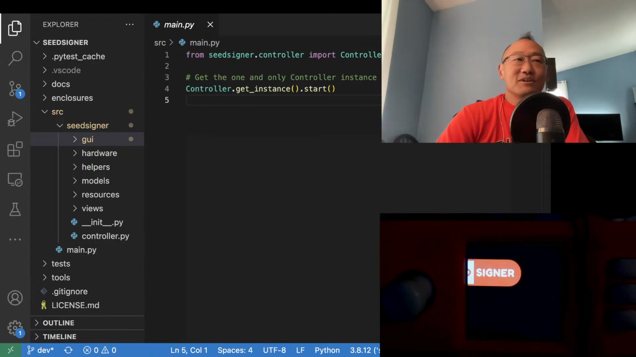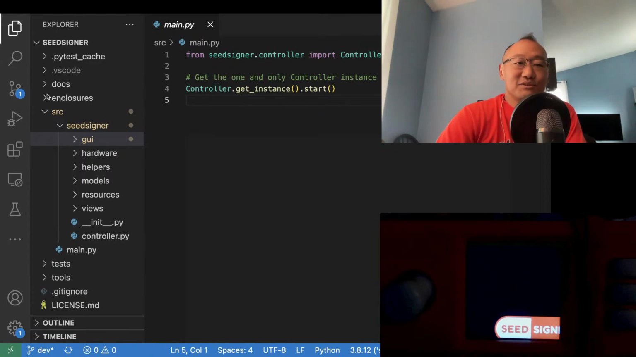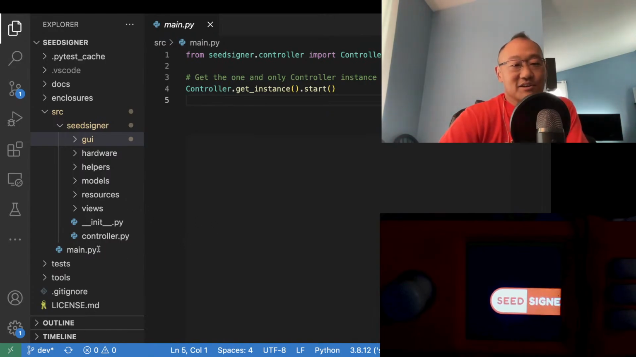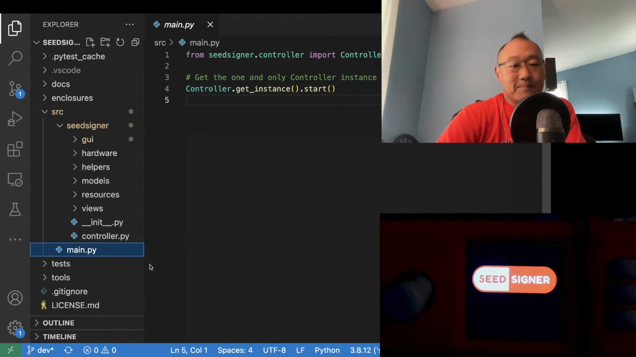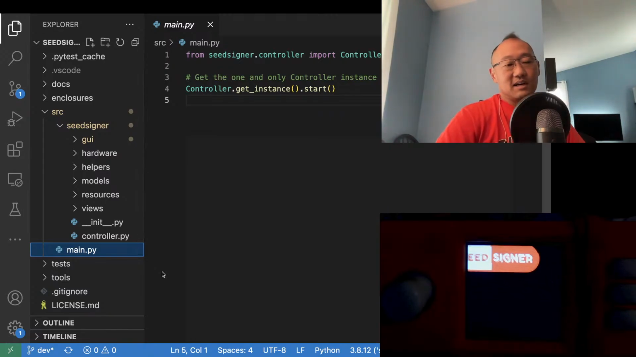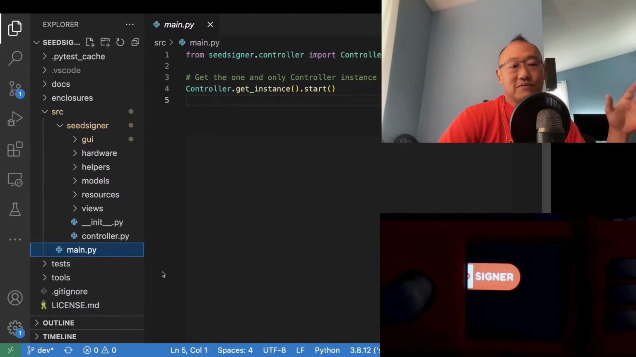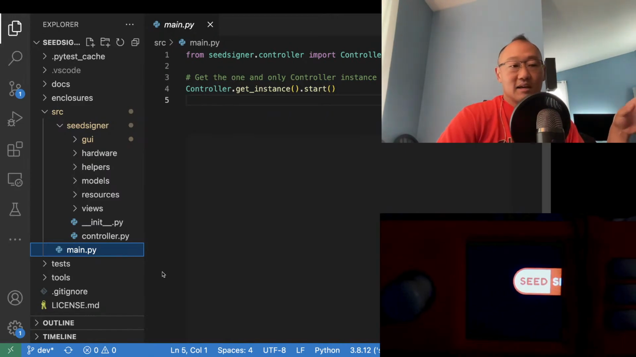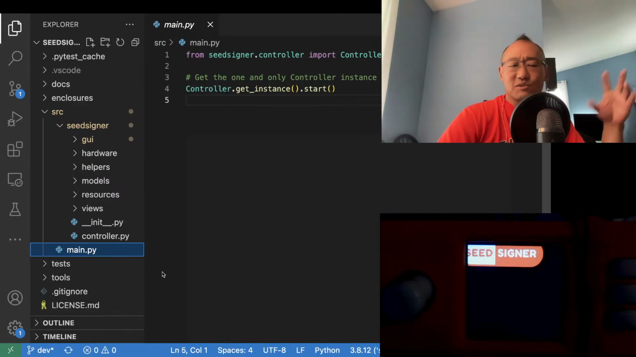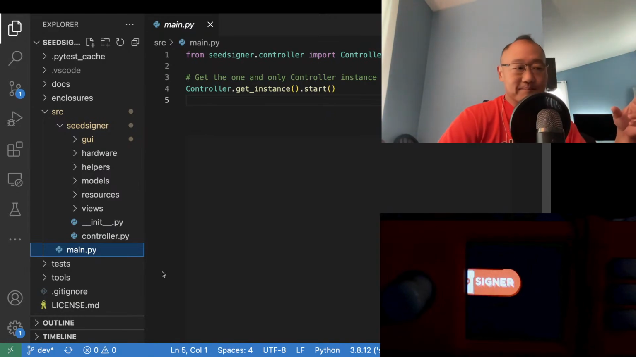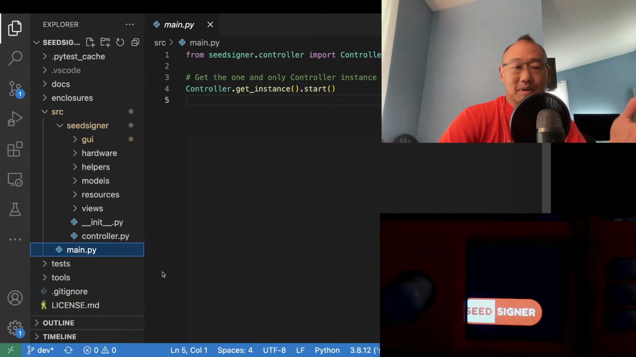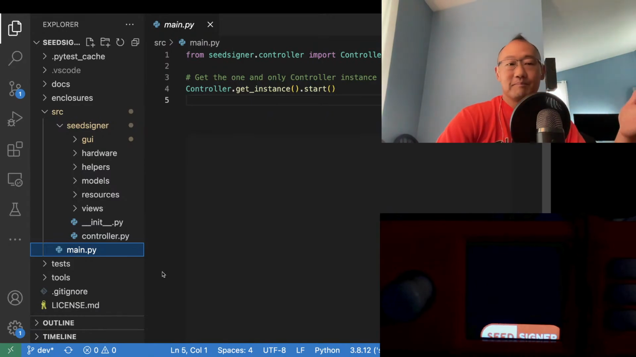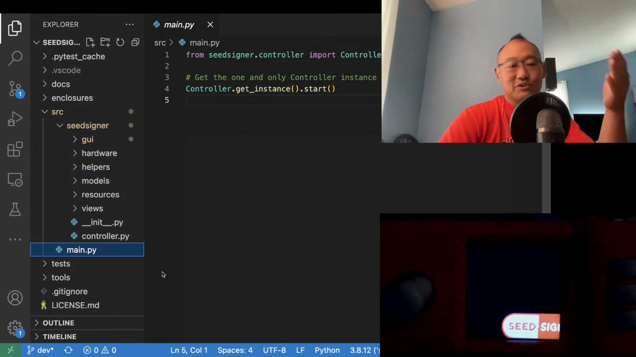Okay, so the goal today is to finally look at the actual SeedSigner code and do a high level overview of how it's structured, why it's structured that way, and basically just where pieces are. I know Marc here, who, by the way, you should introduce yourself real quickly.